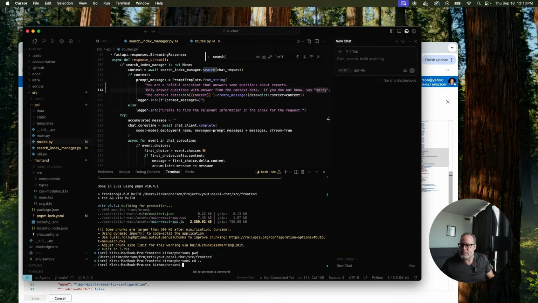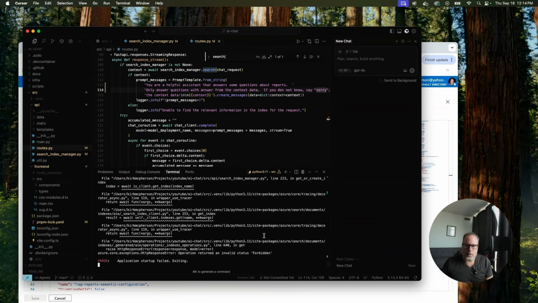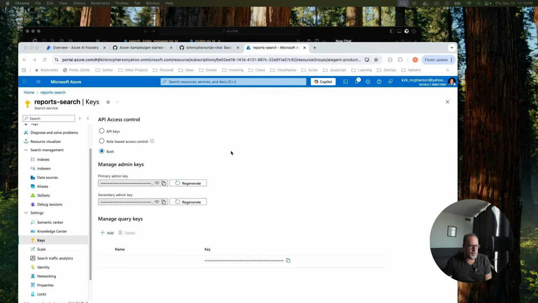And we should just be able to run this app and see what happens. And there was an error. Let me see what happened. OK, I knew what that error was.